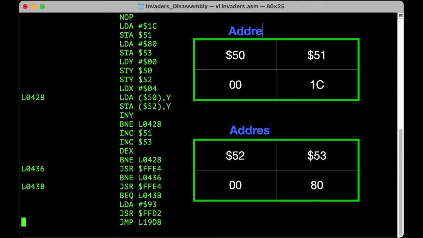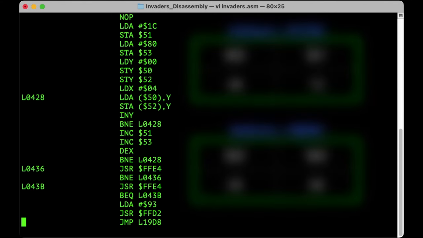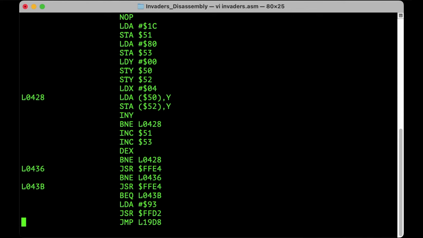The initialization at the top sets up indirect Y addressing that will result in reading data beginning at hex 1C00 and writing data beginning at hex 8000, which is the beginning of screen RAM. Everything written to screen RAM is displayed directly to the screen.